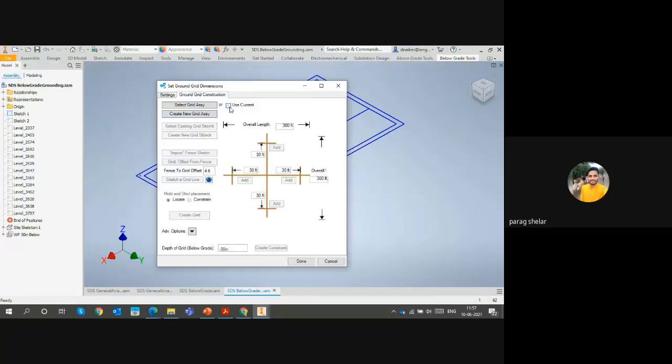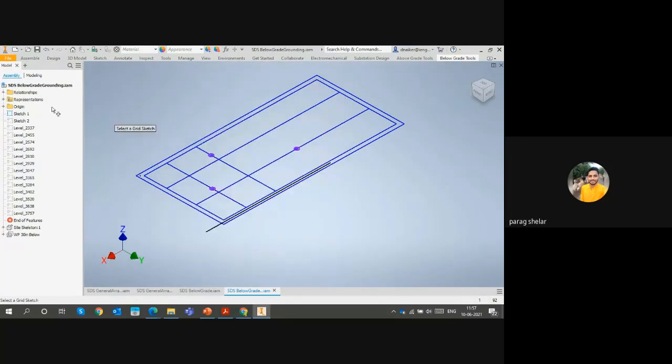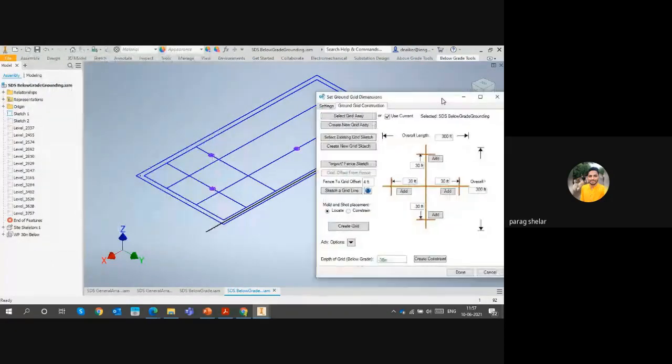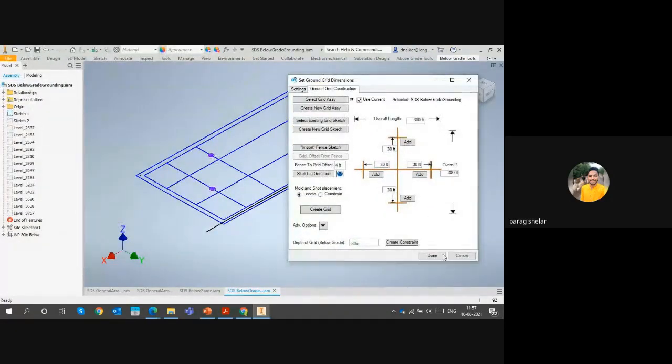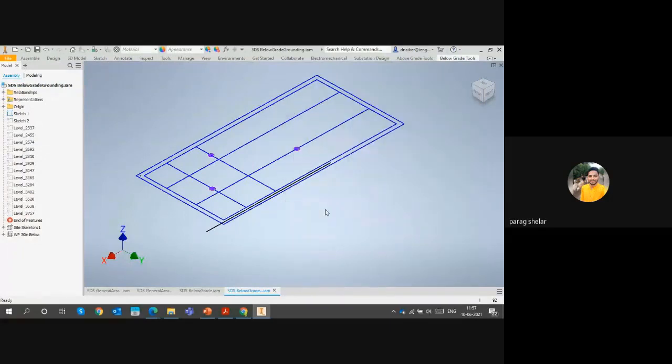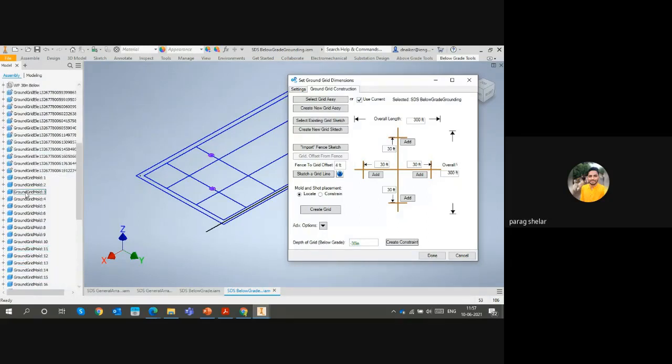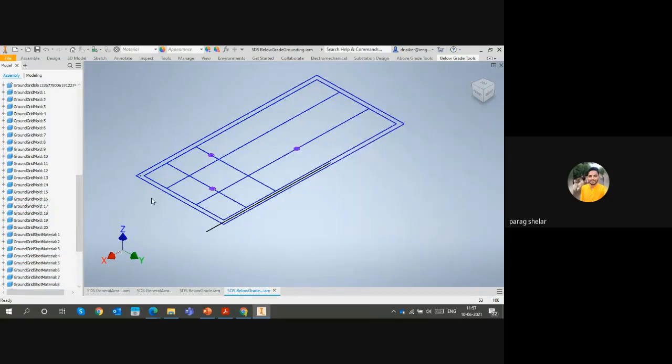Okay, then choosing the option to select the sketch, choosing the sketch, and then updating the ground grid elements. So you will notice, as the tool circulates through this, let's say, the grid sketch, it will automatically start adding the components on the model tree over here, as you can see. So once done, just say OK.